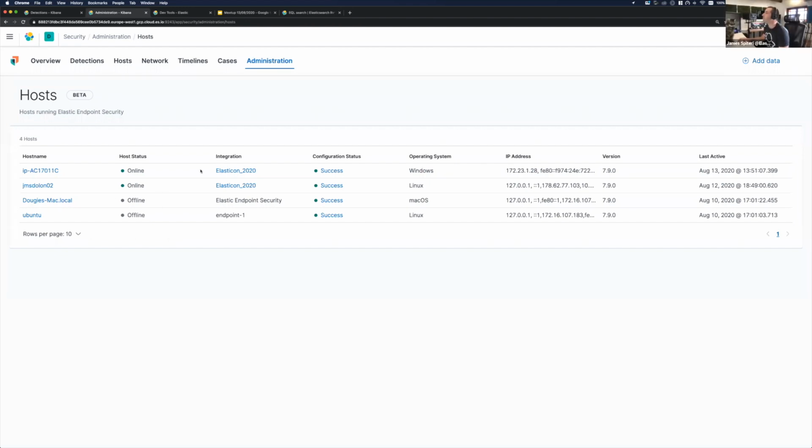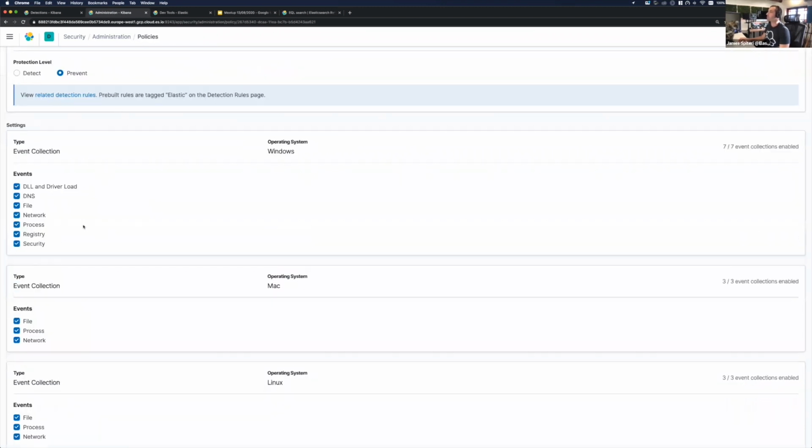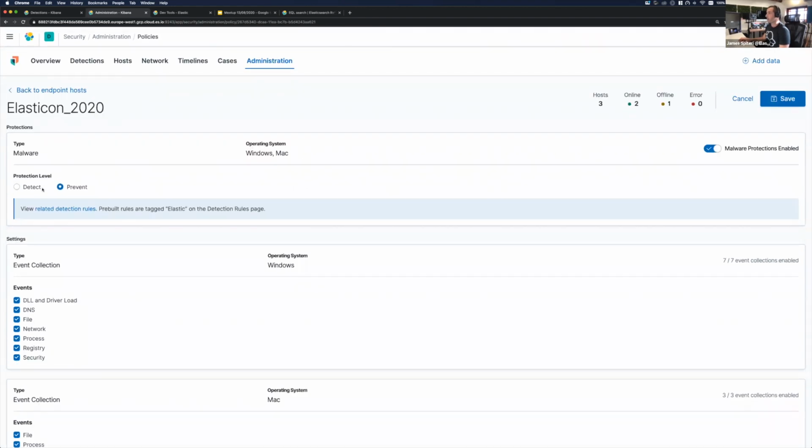So for example, if we look at my policy, I have malware prevention on. I have this type of event collections. So instead of having to deploy different beats and different types, I just click to say what I would like to collect across the different operating systems. I can also detect only if I don't want to prevent files, because if I prevent files from running, it will stop malware from running. So totally up to you.